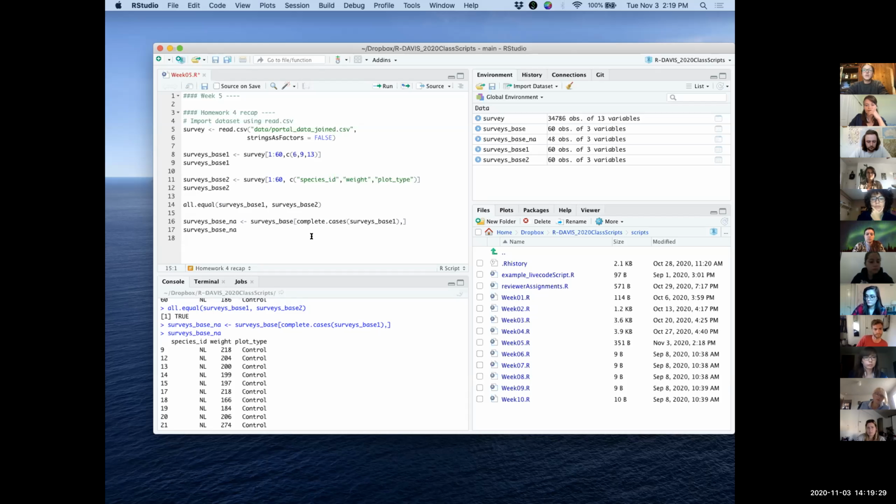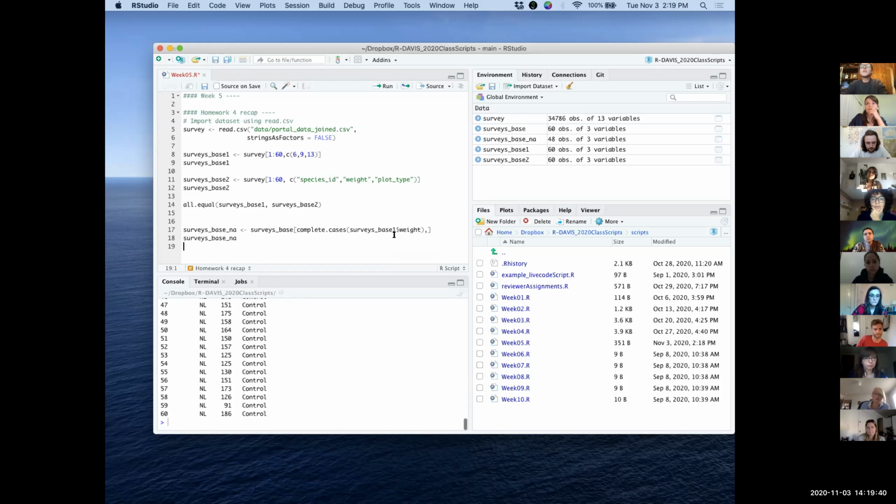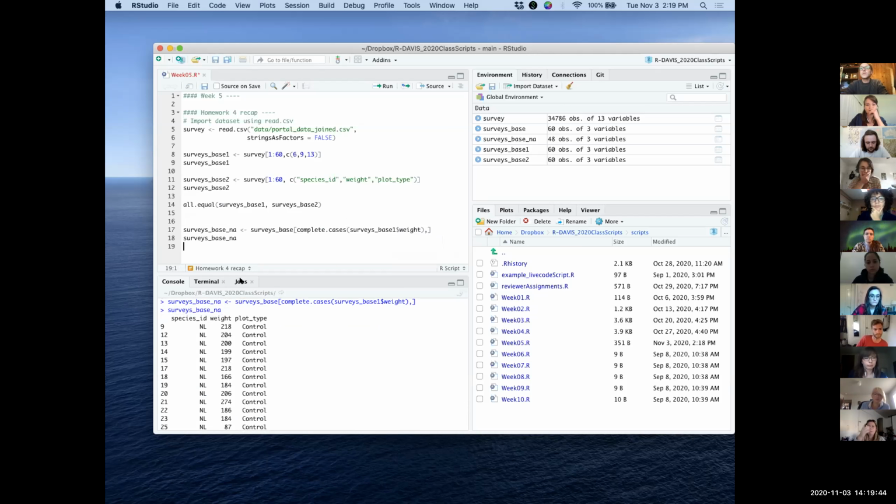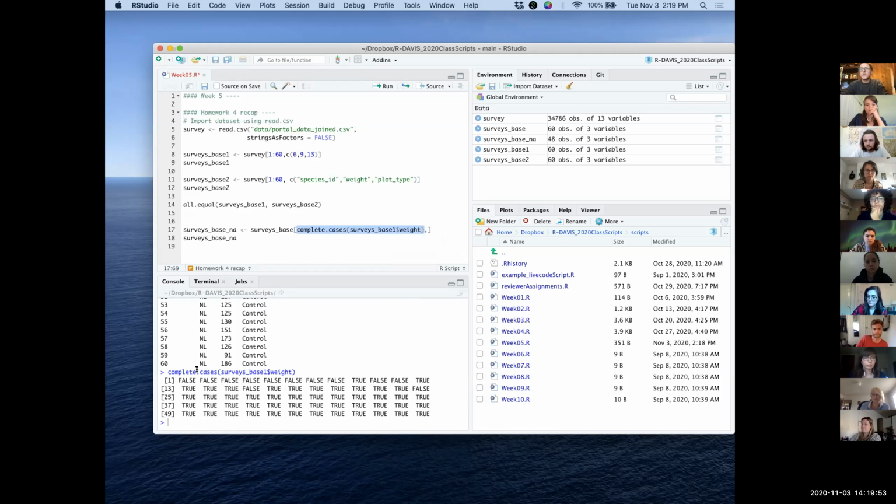Would you be able to use complete.cases and then do surveys_base$ and then the column that you're trying to remove NA values from? Would that work? Or no? Let's give it a shot and see. Yes, so that still returns the correct answer, and I'm betting that because we specified weight, it's only looking at just that column of weight stuff. Okay, cool. What does the $ sign do?